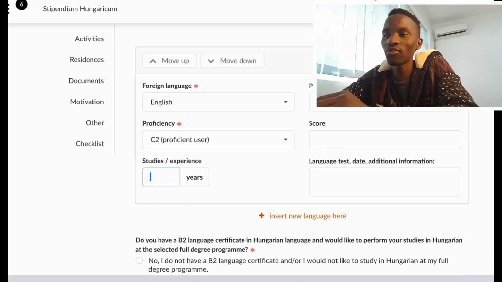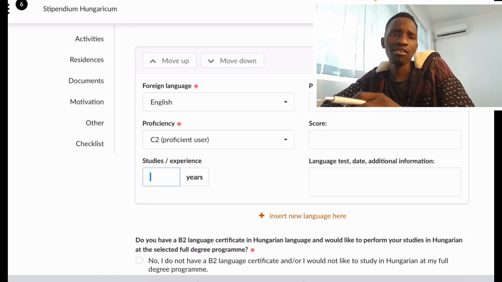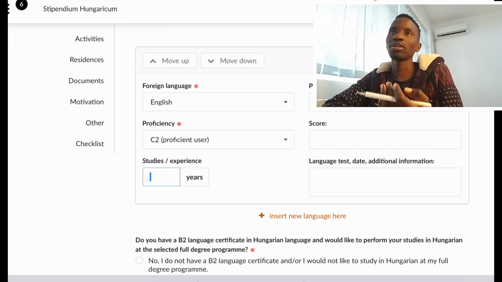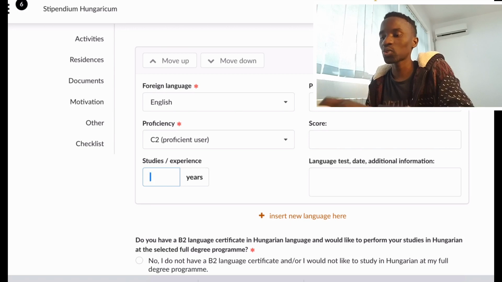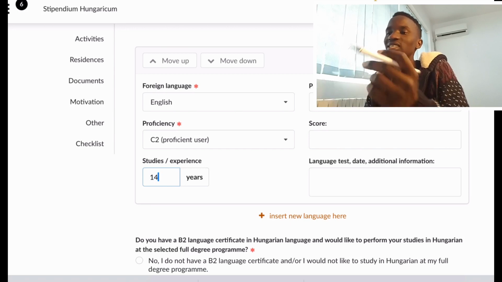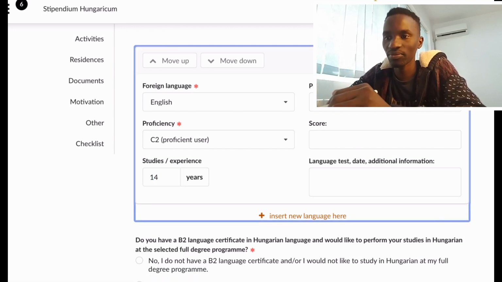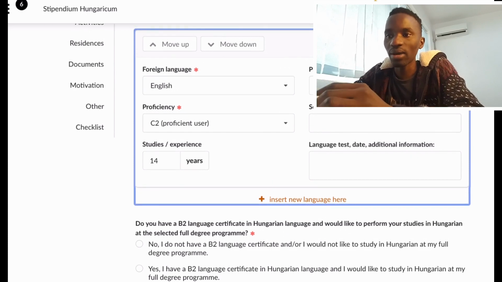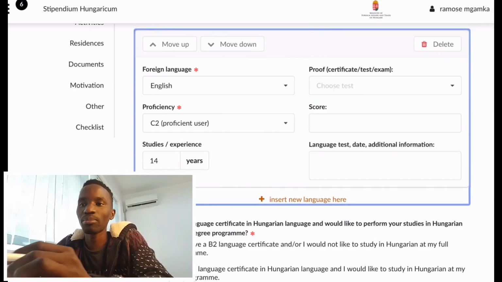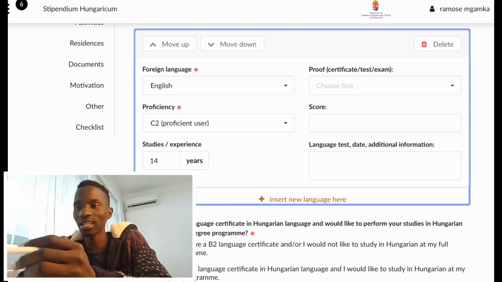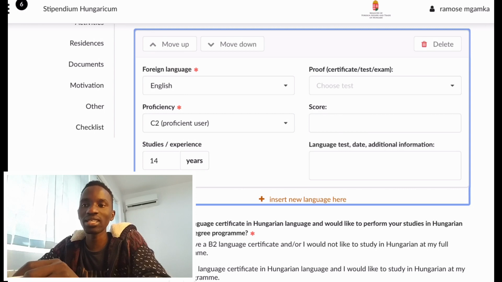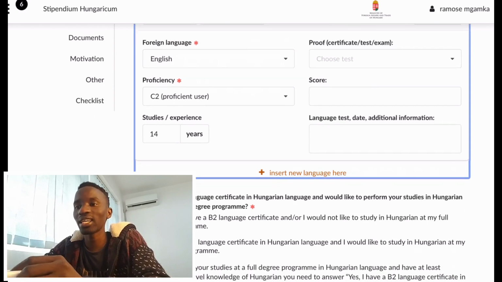Studies or years of experience, maybe you studied. For us, we do our education system from secondary, that means more than 12 or 14 years you have been studying English. So you come here, scores you can keep, and other proof if you have the certificate from the school, those who are having SAT, IELTS, TOEFL, language test, date, additional information you might add.